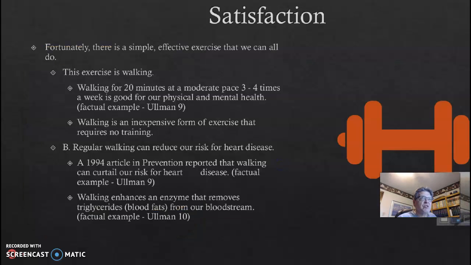But moving on down, you see where the person is going in their presentation. The next comes the satisfaction phase. And you'll see that the satisfaction stage begins with those words: Fortunately, there is a simple, effective exercise that we can all do, and then gets into describing what the satisfaction stage is of the exercise itself.